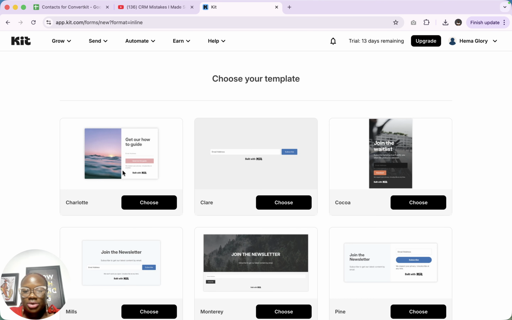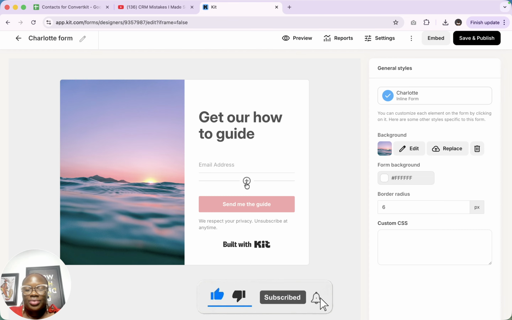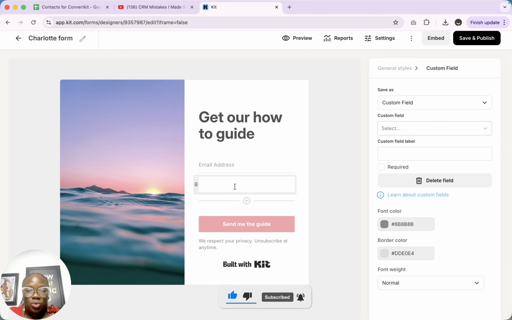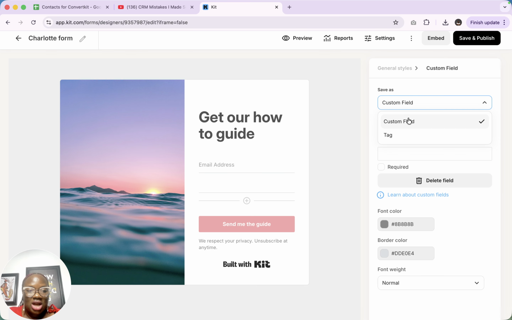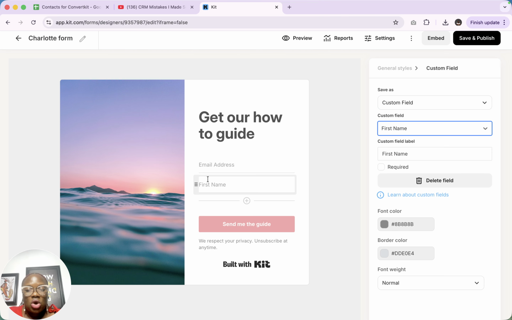So let's pick anyone. Let's use this. We can click on choose, and when you click on choose, that is going to select your template for you. So in this template, as you can see, it is very simple, it is very minimalistic. You can even add other custom fields if you want. You can select the particular custom field you want to use, and you can say you want to check for the first name, or you can even drag in the last name. You can drag and drop this.